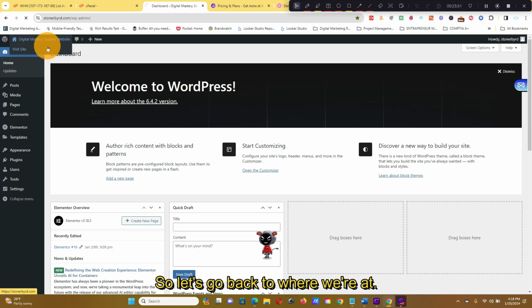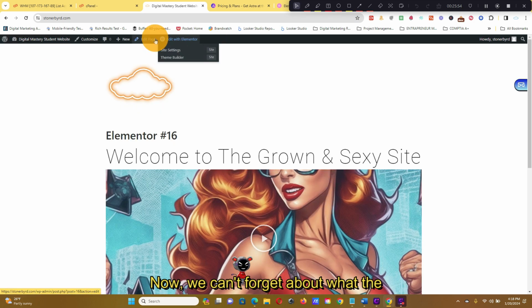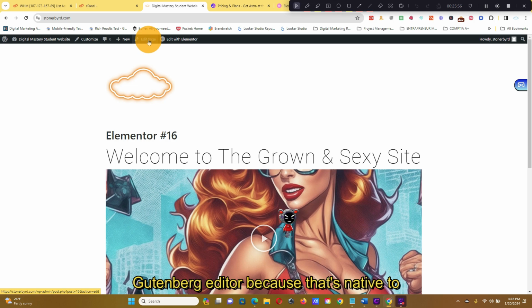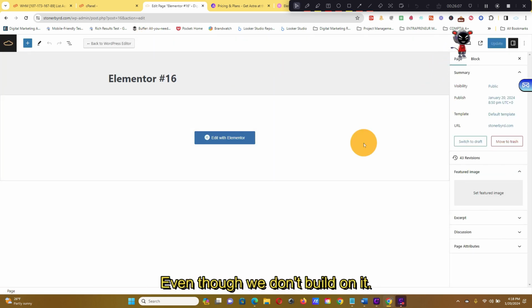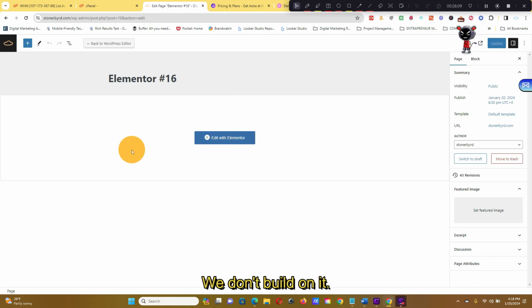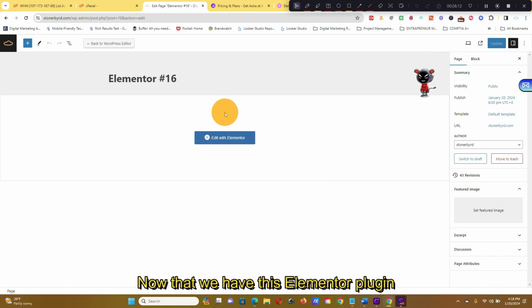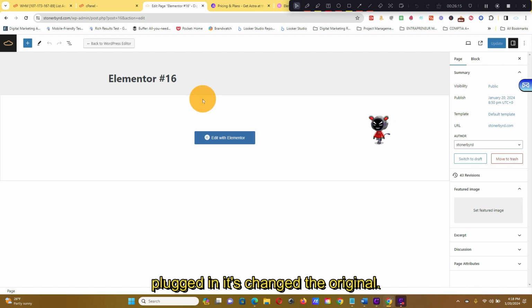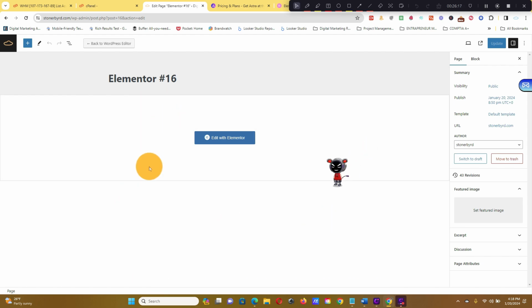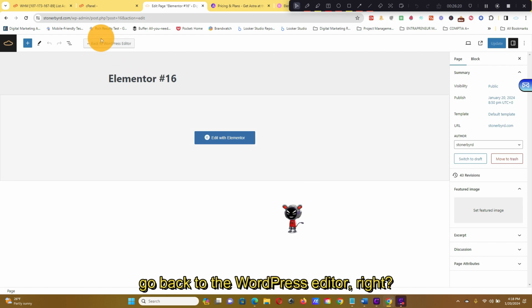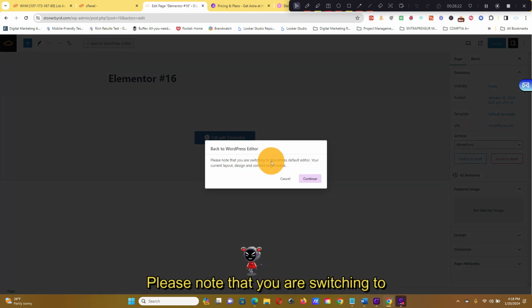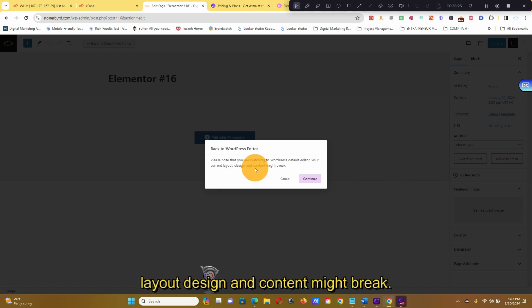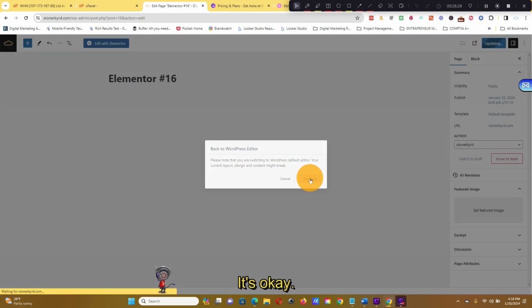Hit right here, exit. We're back at the dashboard. So let's go back to where we were. I just showed you edit with Elementor. Now we can't forget about what? The Gutenberg editor, because that's native to WordPress. It's always there. It's part of the CMS, the content management system. Edit the page. We still use it even though we don't build on it. Now that we have this Elementor plugin plugged in, it's changed how the post looks. So let's go back to the WordPress editor, right? Please note that you are switching to WordPress default editor. Your current layout, design, and content might break. It's okay. It's not going to break.